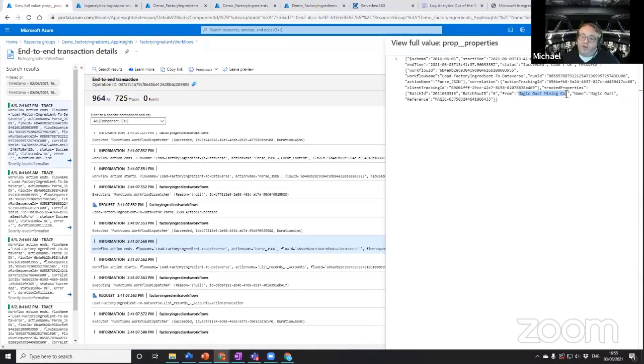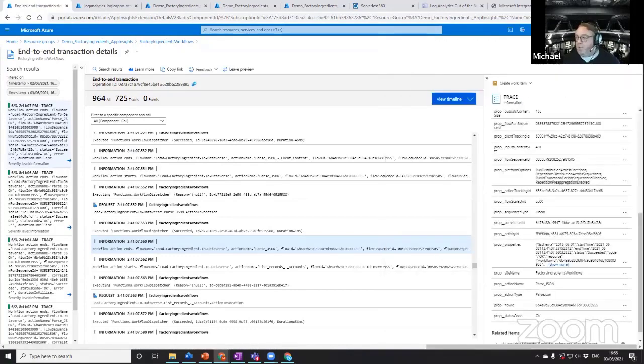So that's one way I can do a fuzzy search of everything running through my Logic Apps and look for something. It's quite a powerful feature if you wanted to do a random search across all of your Logic Apps to find something with an ID number in it or something.